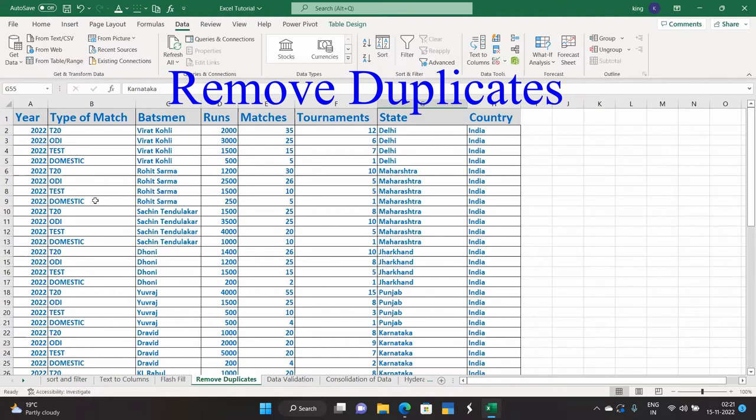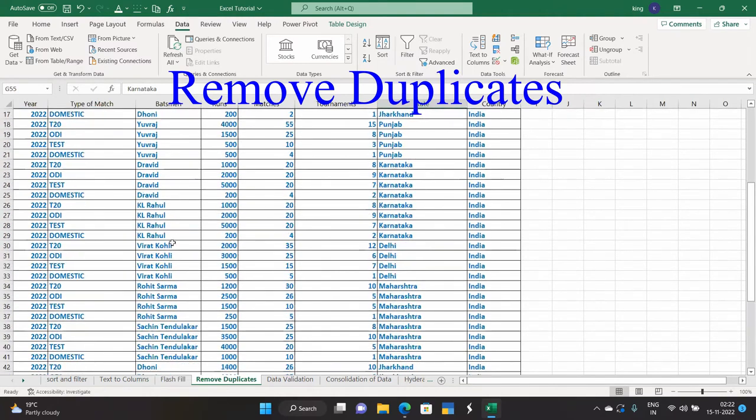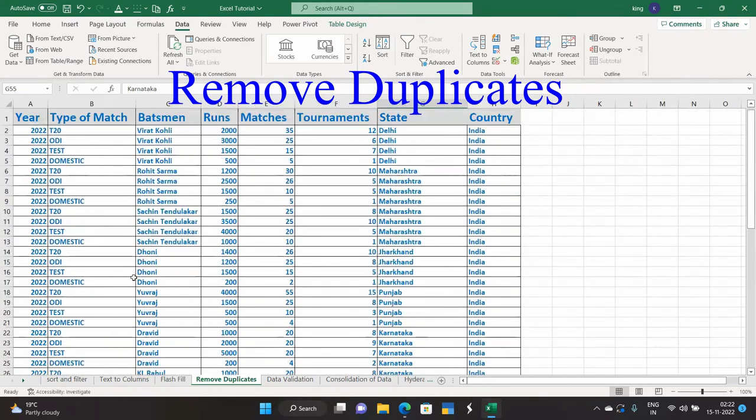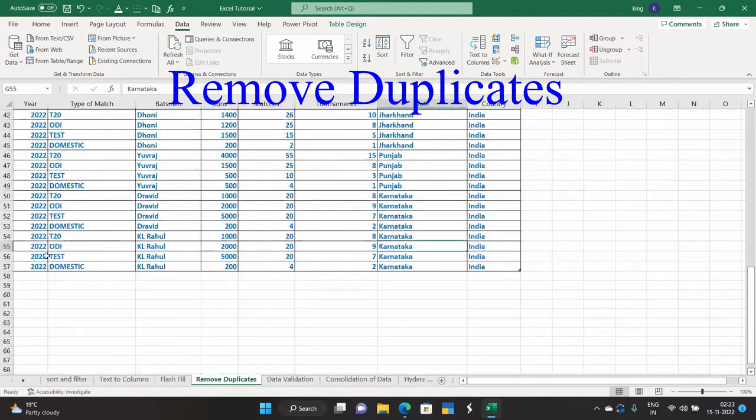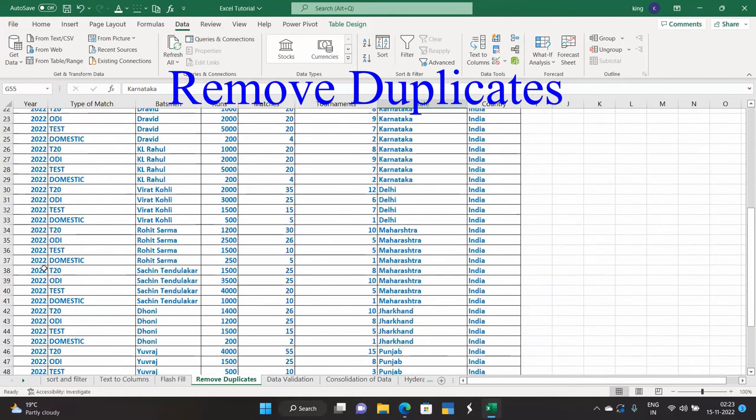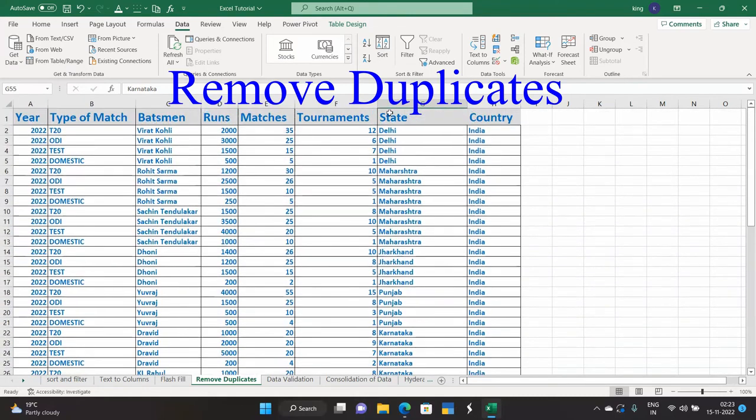In the remove duplicates option, suppose you take this as an example. Virat Kohli 2000, matches 35, tournaments 12. We have data related to Virat Kohli. Intentionally, I copied the same data again for all the players. Now, when I click on remove duplicates, you see here, we have a total of 57 rows.